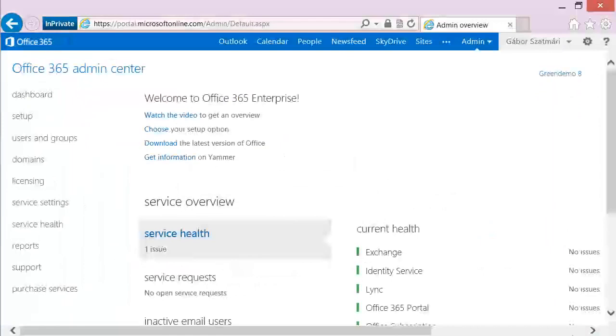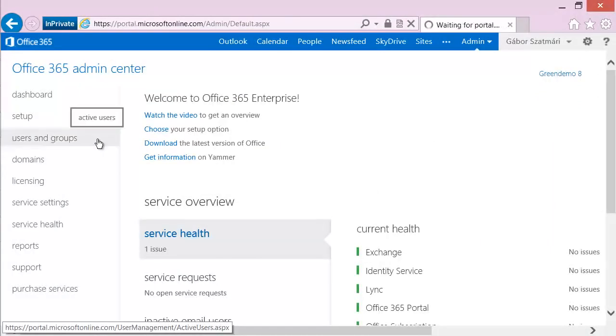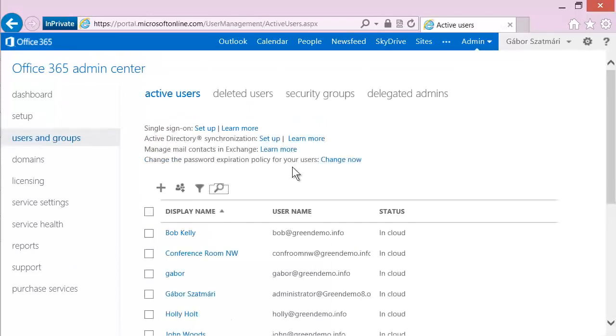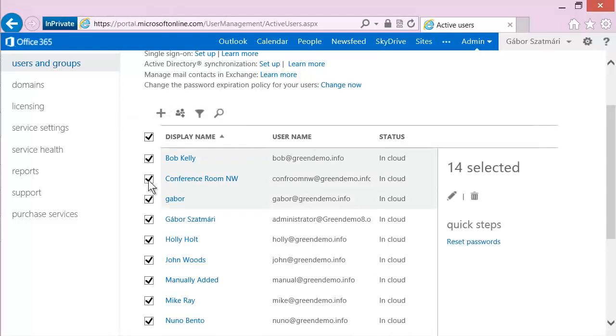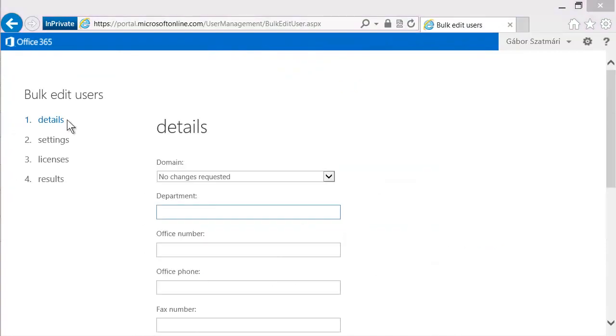The cutover migration created the users in Office 365. However, we haven't assigned licenses for these users yet. So let's do this one right now. I will select the users who are replicated from the on-premise environment and click on Edit here. I will skip here the first page.